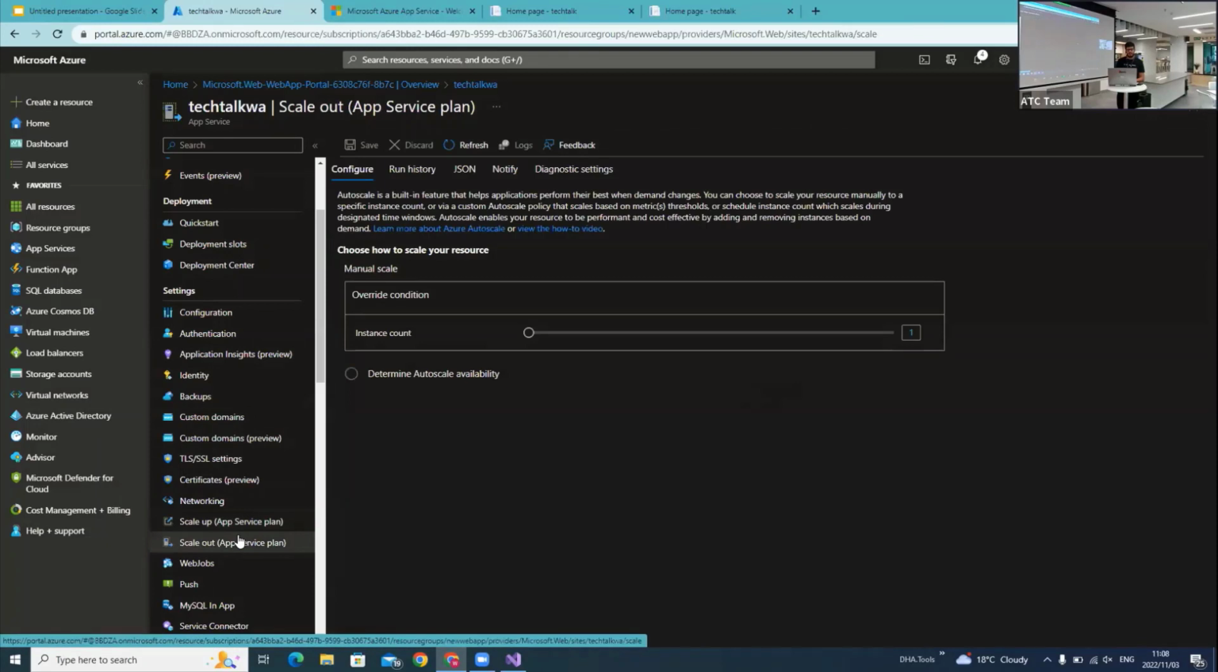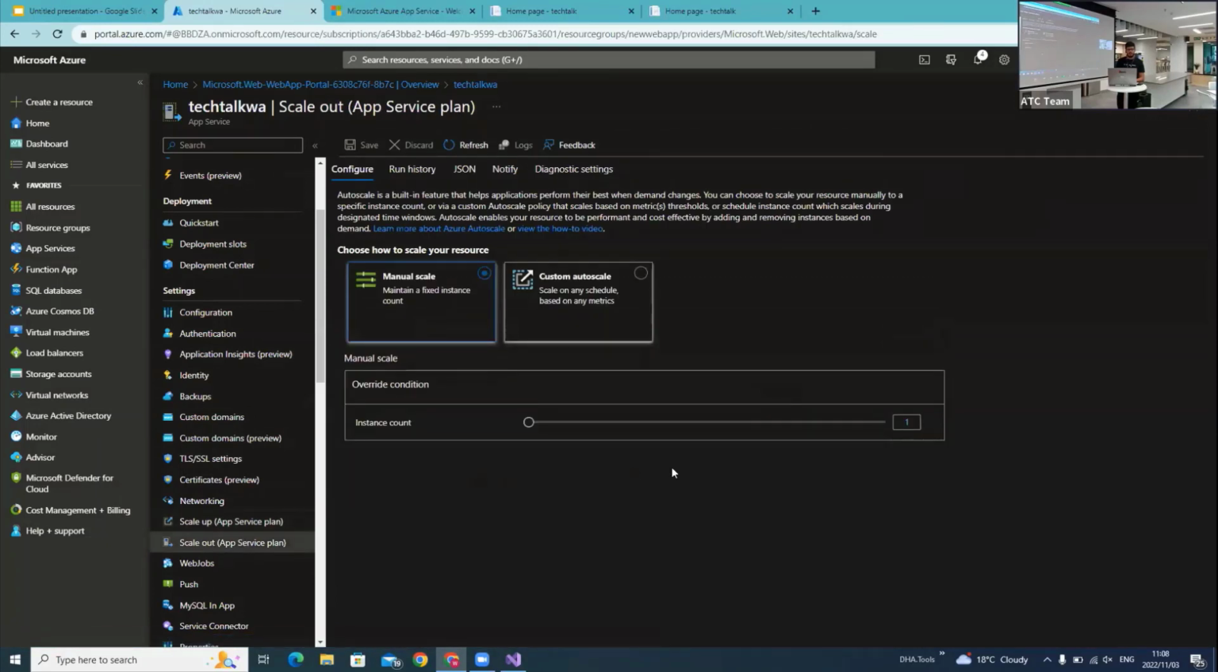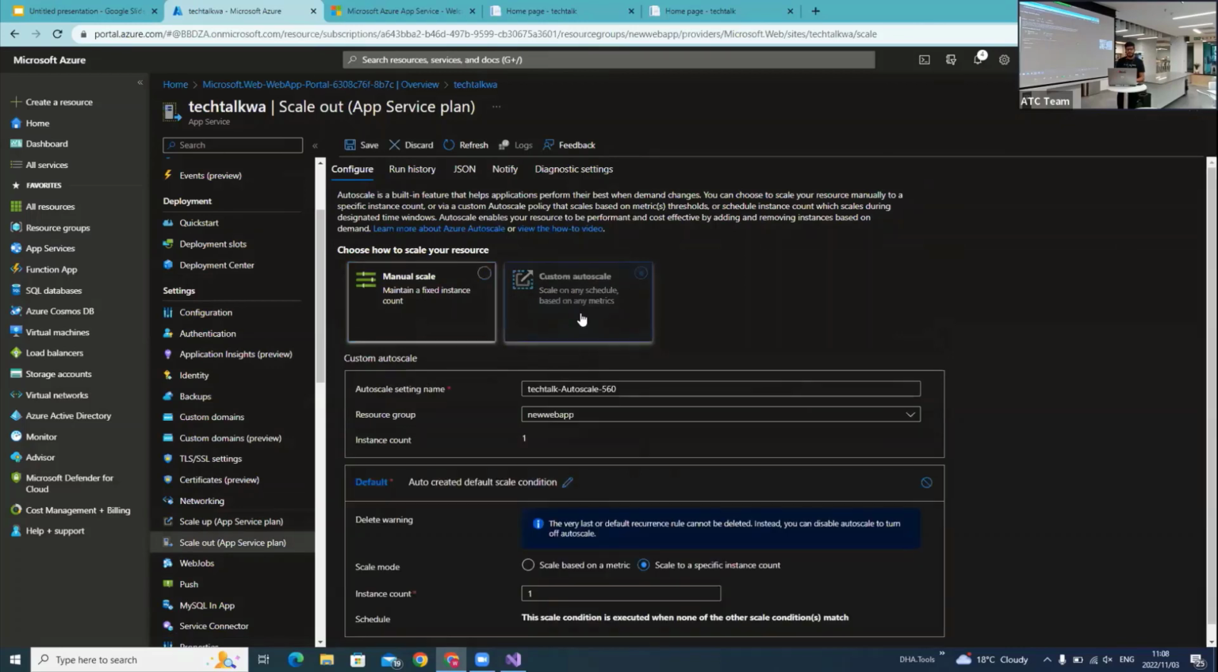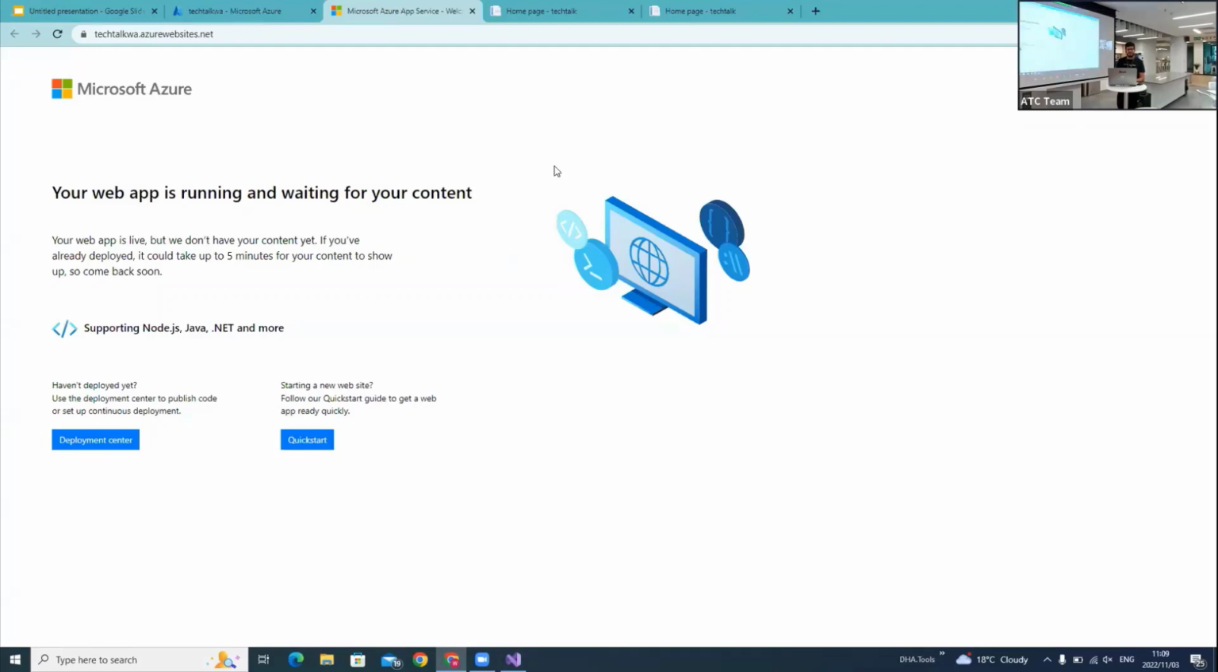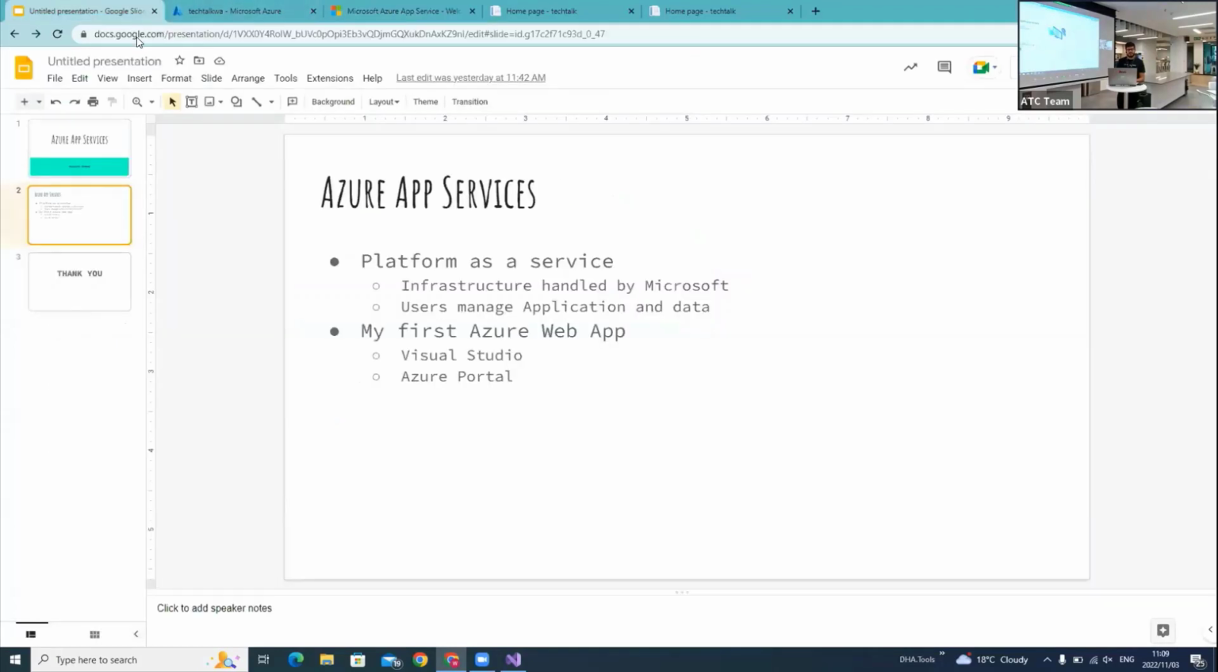And then there's scaling depending on traffic to your website. You can manually scale how many instances you want to increase by. Obviously, that's limited to the tier that you are on. And there's also auto scaling, where you can define some metric that you want your application to scale by. And that's my brief overview of Azure App Service.